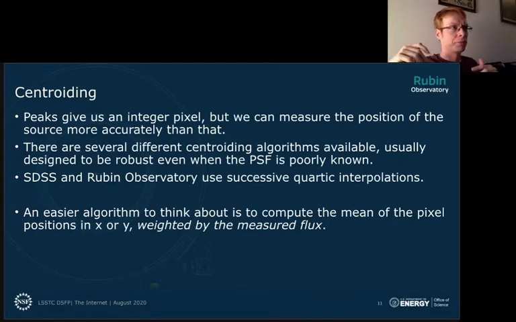It's sort of susceptible to outliers. So if I have a cosmic ray on the edge, that might pull my weighted mean way far from the star. But for just getting your head around what centroiding is doing, it's not a bad way to think of it.